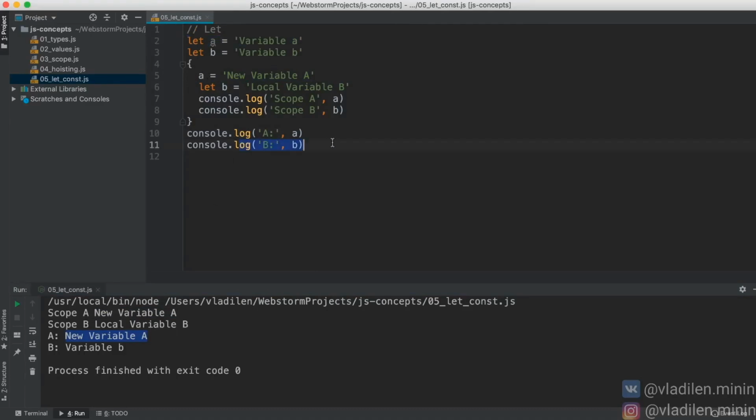In this case, the variable b remains the same as the one we left by default, because when we tried to create the variable b inside this block scope, it is only accessible within those curly braces, and it does not conflict with that variable b.